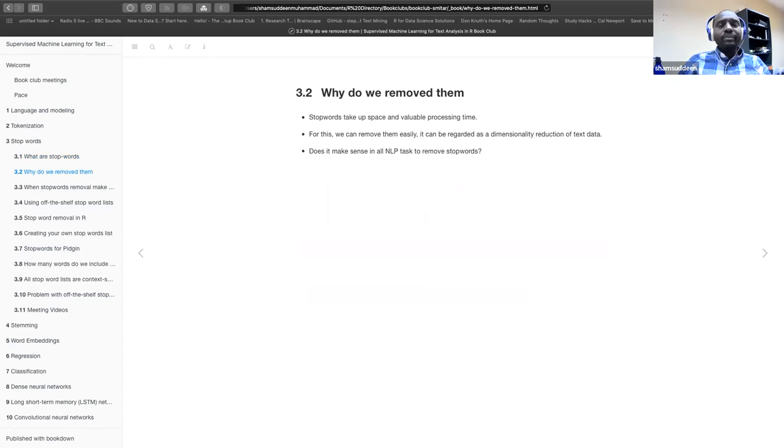So why do we remove them? One of the main reasons, previously, is that the time to process the data is quite expensive. Removing stop words from a large amount of text allows our program to run faster. So this can be regarded as a kind of dimensionality reduction of text. This is why we remove stop words: to make pre-processing much faster, because they don't add anything.